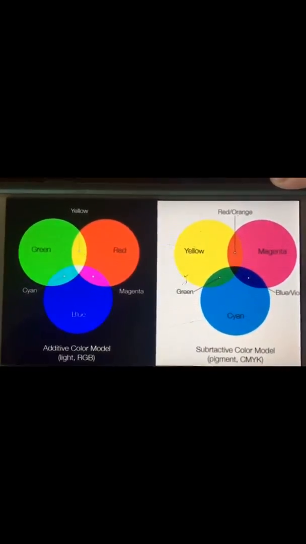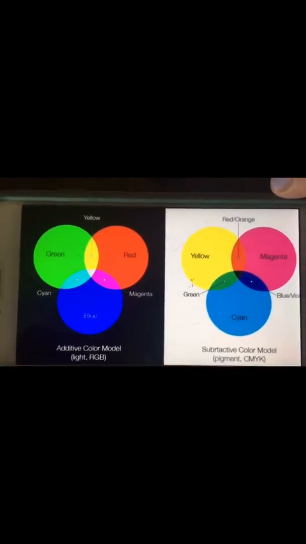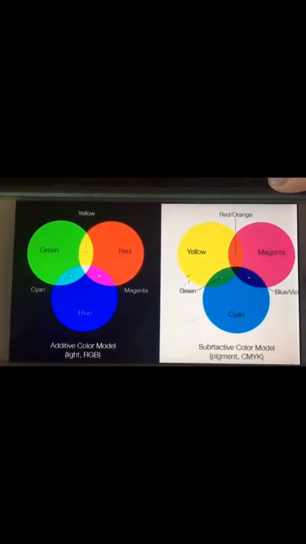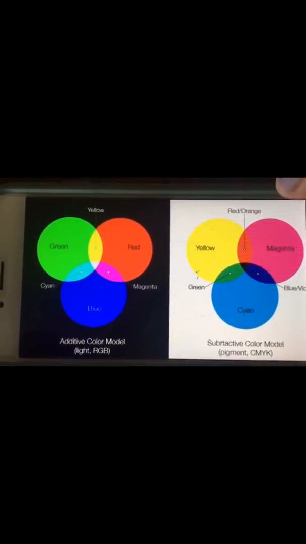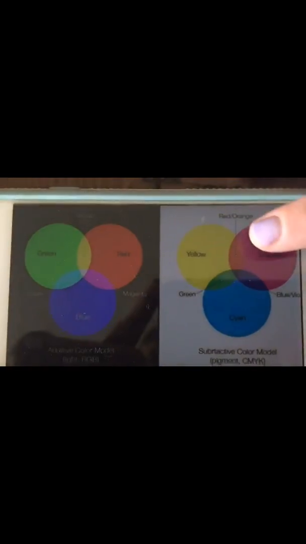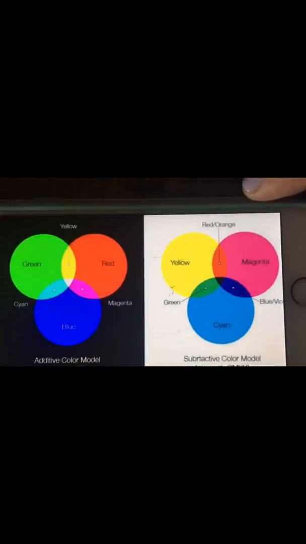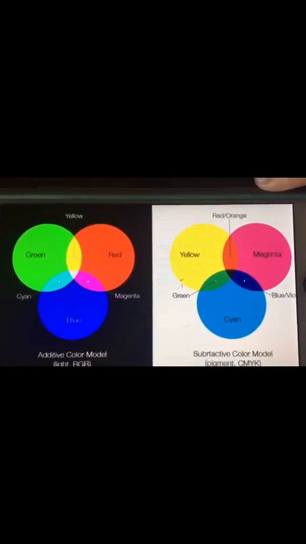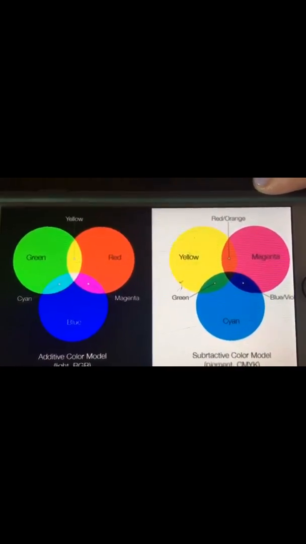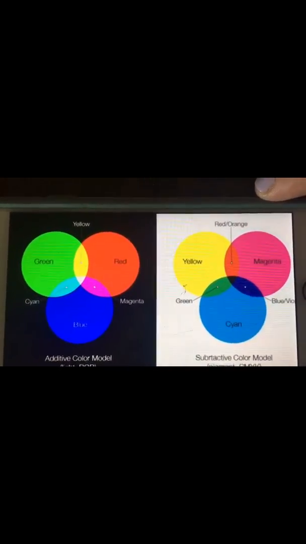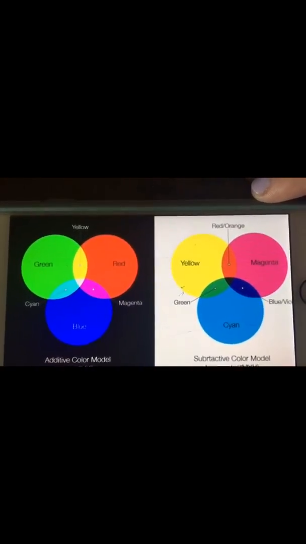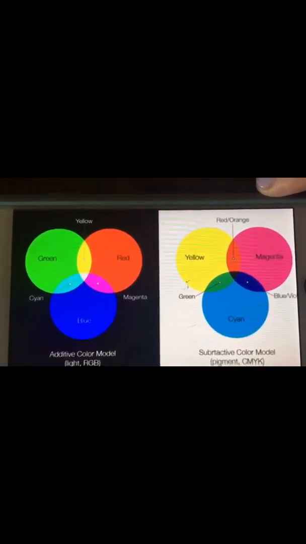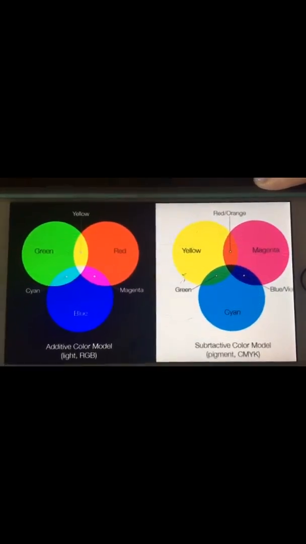On the subtractive model, in a white room, if you were to shine a yellow and cyan color on an object, it would produce a green color. If you were to shine a cyan and a magenta on an object, it would produce a blue or violet color. If you were to shine a yellow and magenta color on an object, it would produce a red or orange. And if you were to shine all three of them together, you would produce a black light.